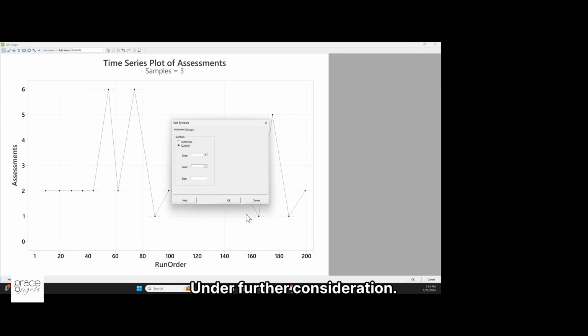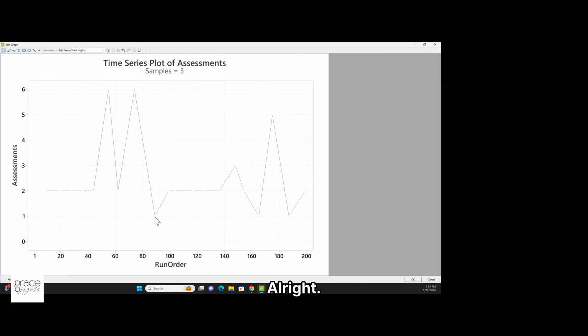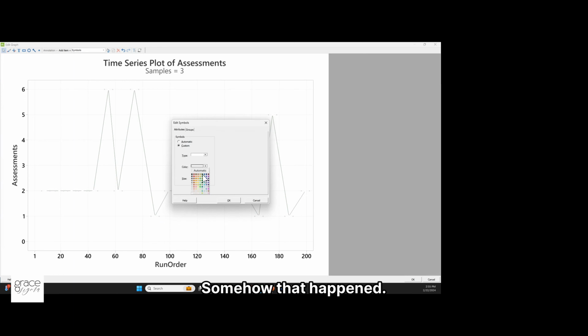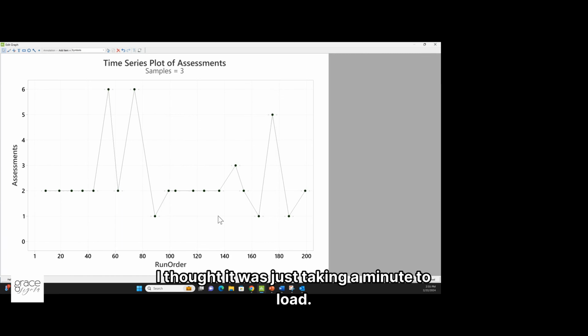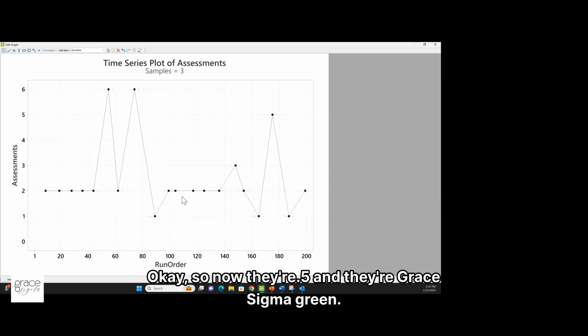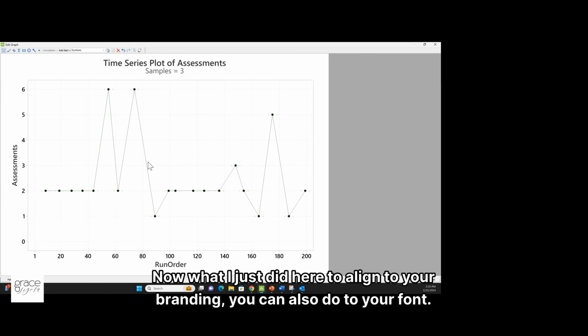Under further consideration, maybe I do want to make them point. All right. Oh, it made them white. Somehow that happened. I thought it was just taking a minute to load. Okay. So now they're 0.5 and they're gray Sigma green. Now what I just did here to align to your branding, you can also do to your font.